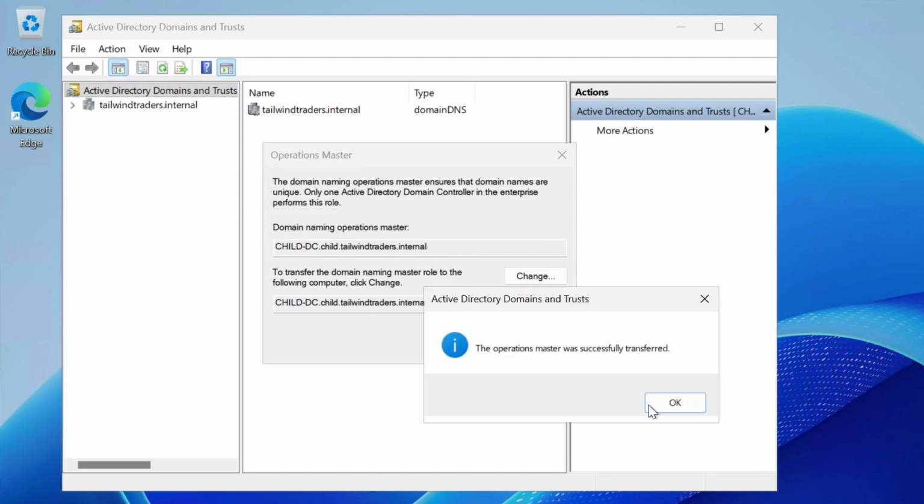Now, I obviously need enterprise admin's permissions to go and do all of this, but that's not a problem. So that operations master is transferred.